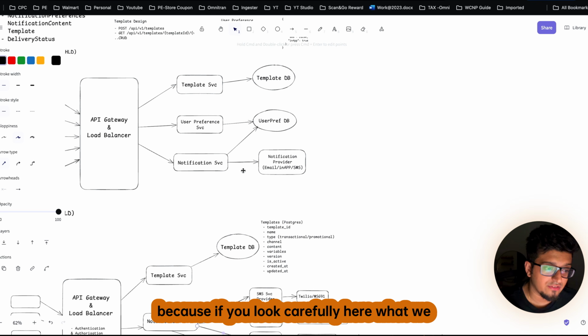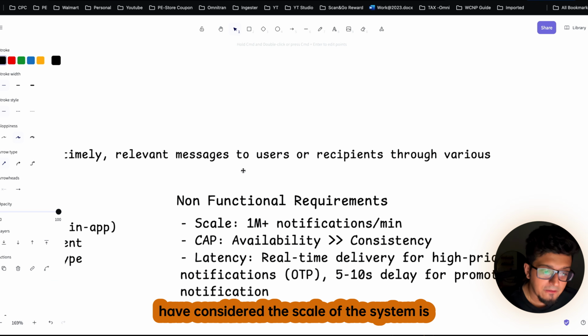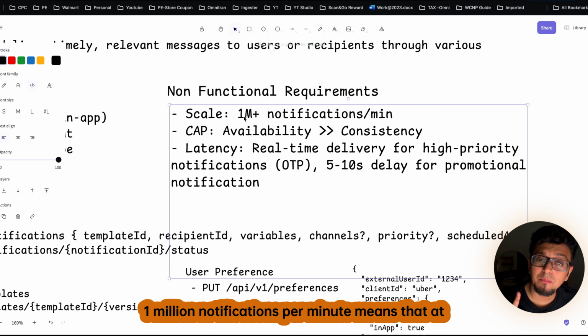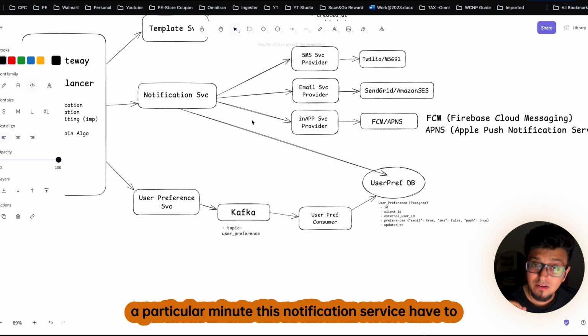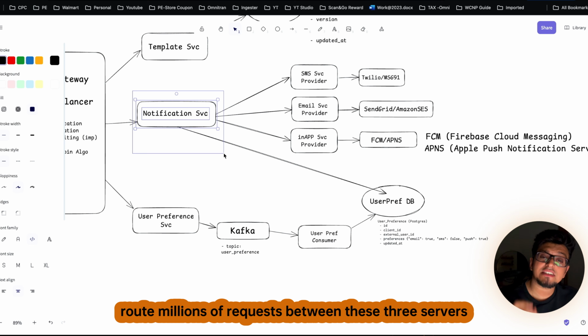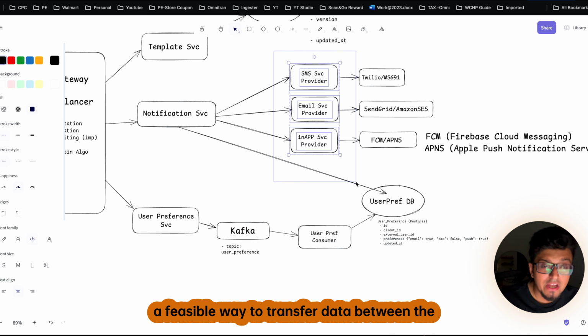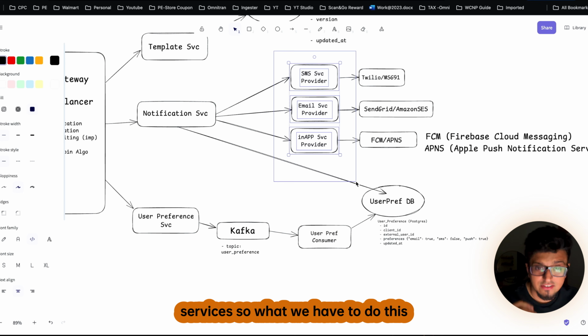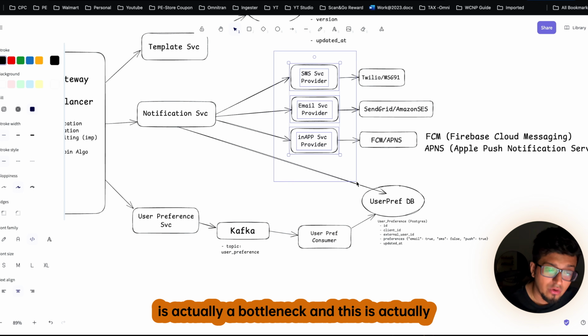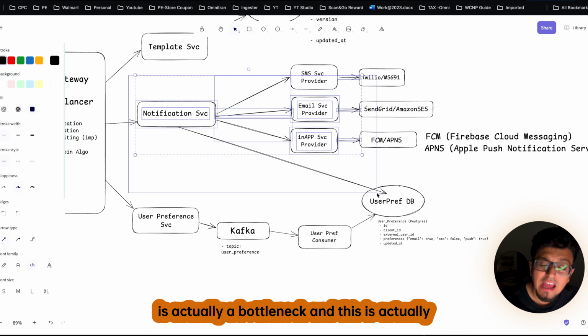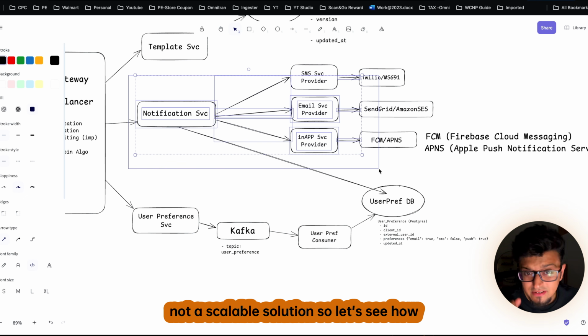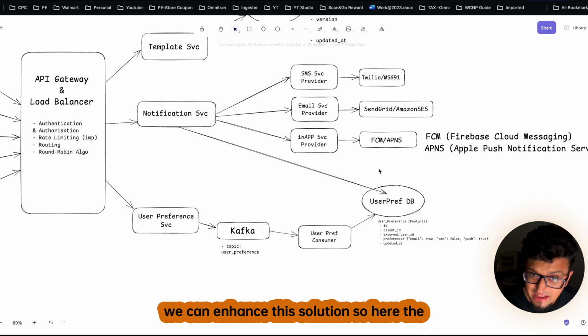Because if you look carefully, the scale of the system we have considered is 1 million notifications per minute. It means that at a particular minute, this notification service has to route millions of requests between these three servers, which is actually not a feasible way to transfer data between the services. So this is a bottleneck and not a scalable solution. So let's see how we can enhance this solution.